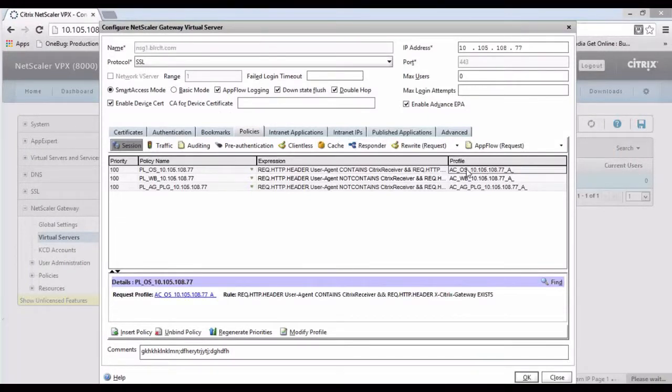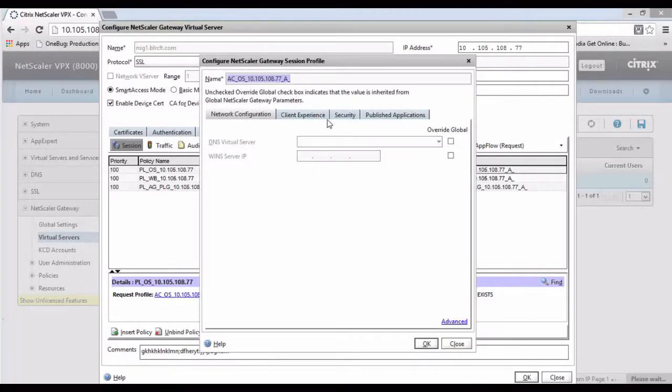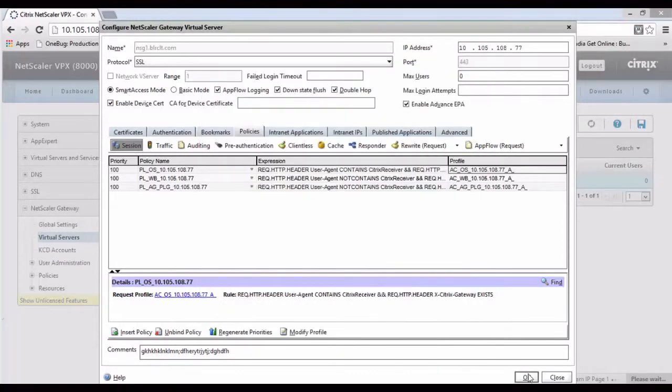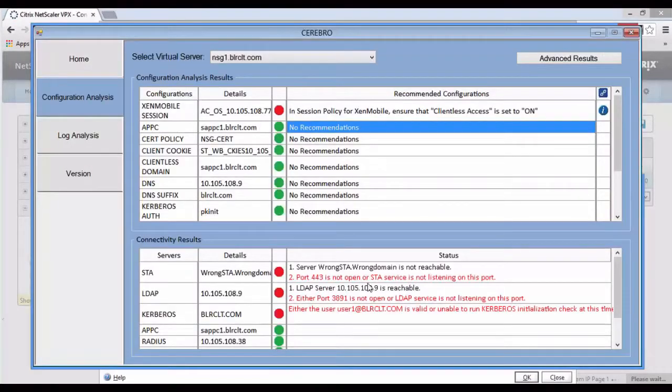This specific fix is under Policies and then under Client Experience, where we turn clientless access back to on. Once we've made our appropriate changes, we're going to click OK to save our virtual server.